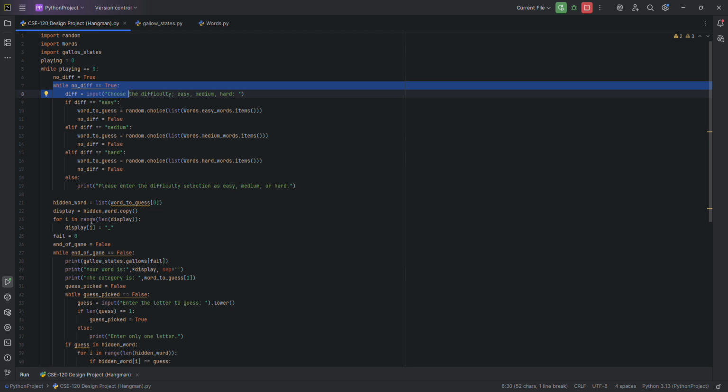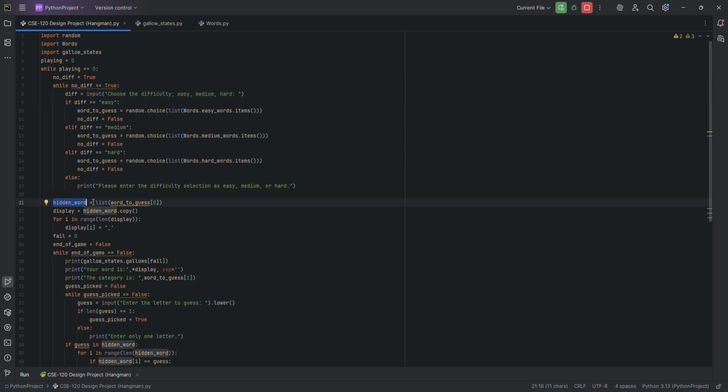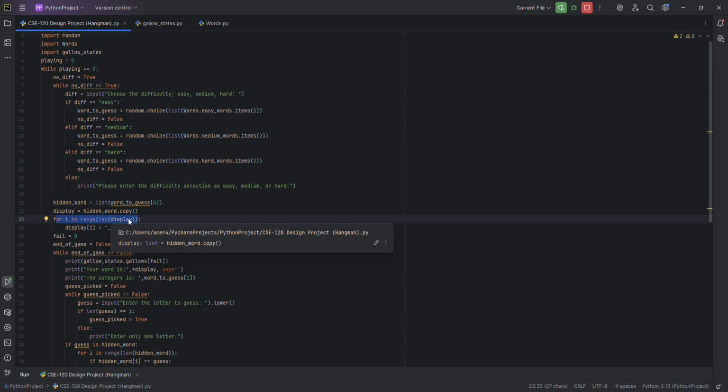Once the difficulty has been selected, this variable hidden word will generate a list based on the variable that was assigned in the previous section. Then this display variable will take the value that is stored in the hidden word variable and copy it to itself, and then using a for loop will take the length of the value in the display variable and replace every character with an underscore, which is what will be used to display the length of the word that is being guessed.